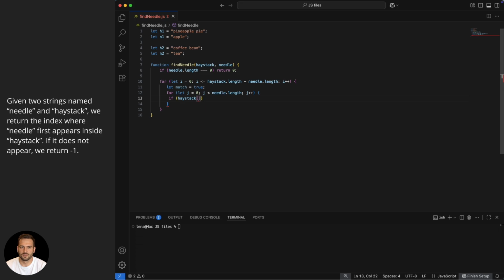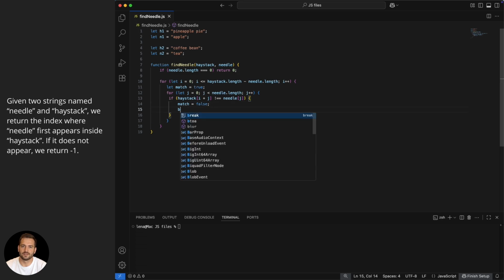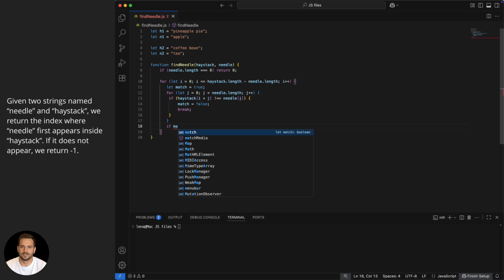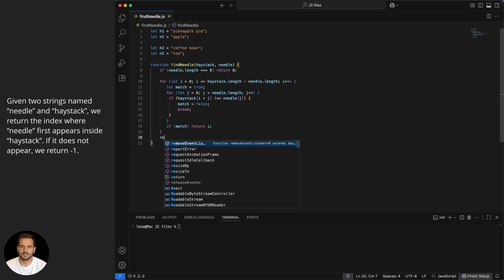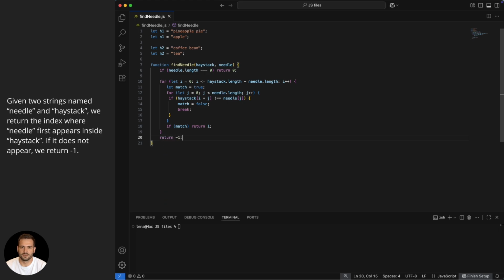Inside the inner loop, we create an if statement that compares the current characters. We compare the character from haystack at position i plus j with the character from needle at position j. If they are not equal, we set match to false, and we use break to stop checking this start index early. After the inner loop finishes, we create another if statement. If match is true, we return i because we found the first occurrence at this start index. If the outer loop finishes without returning, we return -1, which means the needle was not found.